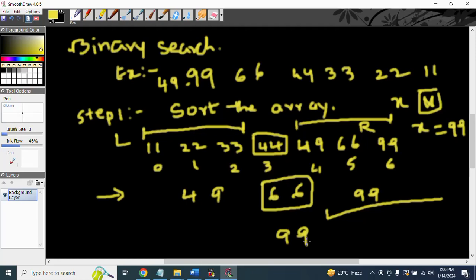So friends, how many comparisons have we done? If it is a linear search, maybe I need to do n comparisons. Suppose the required element is not there in the array, I will be doing n comparisons.